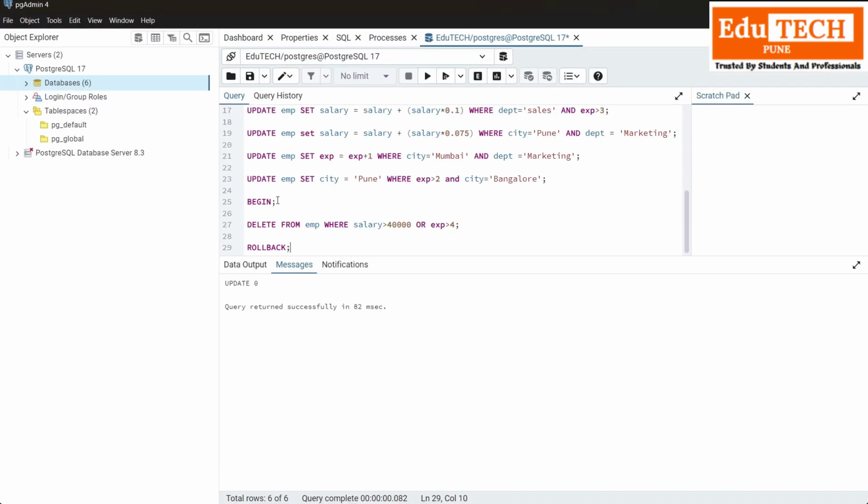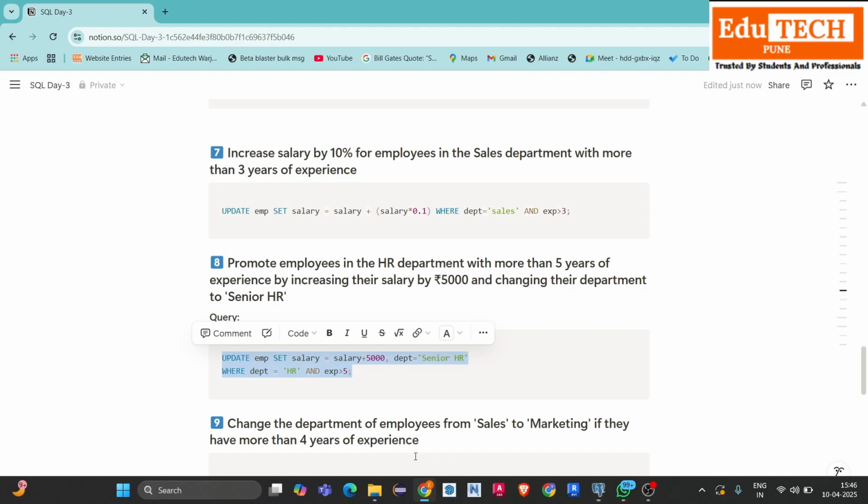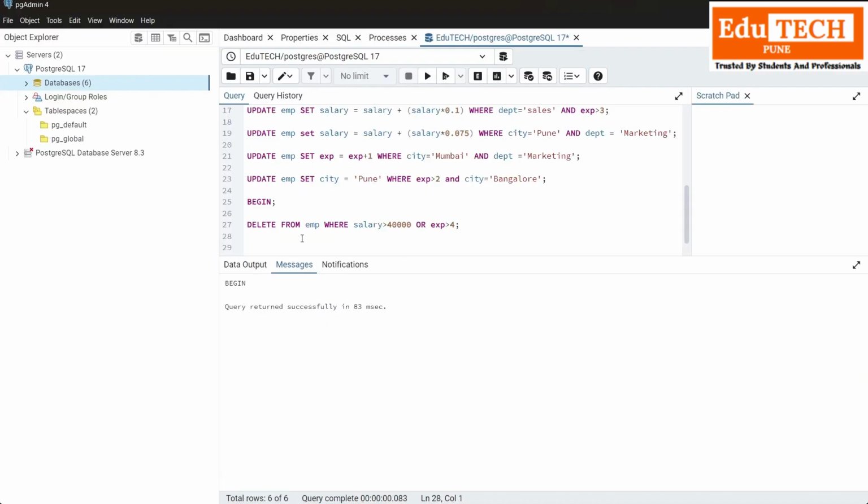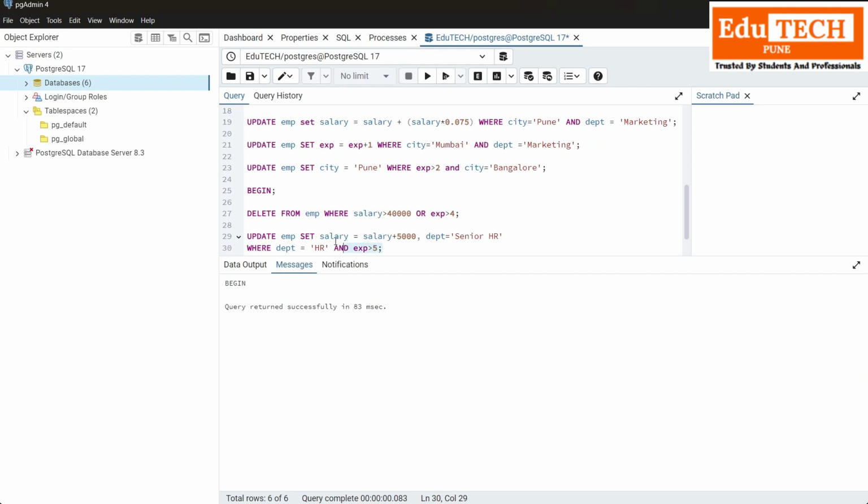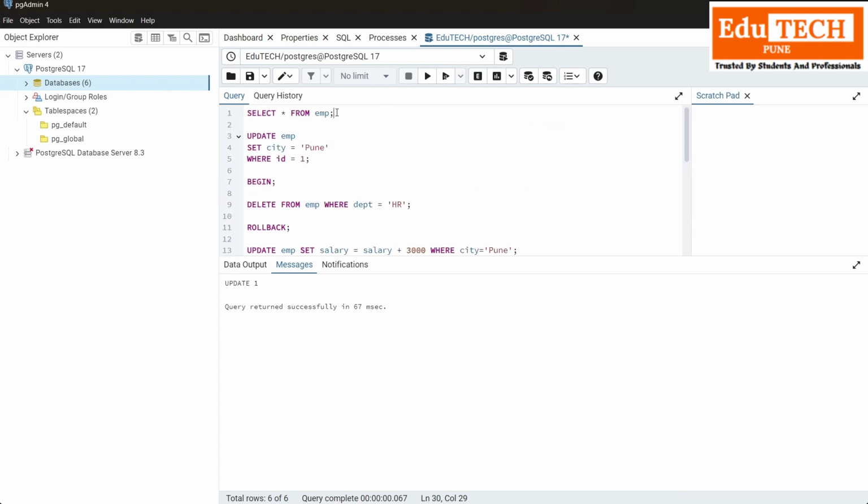Before that, I will begin this transaction because I don't want to make any changes permanent. Let me add the query. Accidentally I copied that one, so copy and paste. Okay, so one row is updated. That means we have one employee who has more than 5 years of experience and is from the HR department. Let me show you.